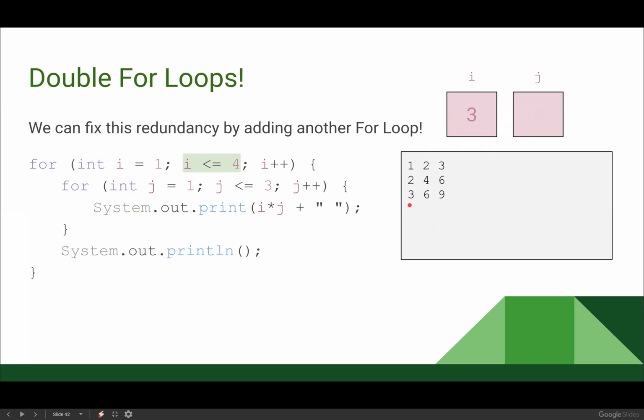Then that condition is true, so we'll print that row. I increases to 4. We print that row. And then when I increases to 5, our condition is false and our program is now finished.